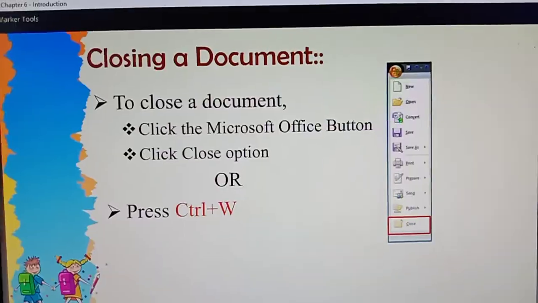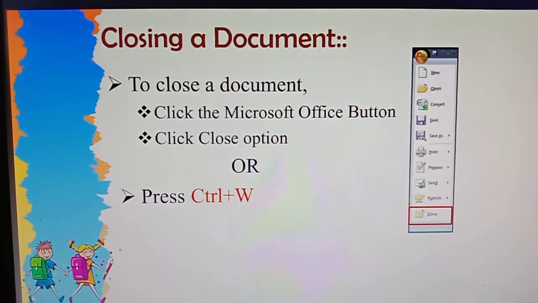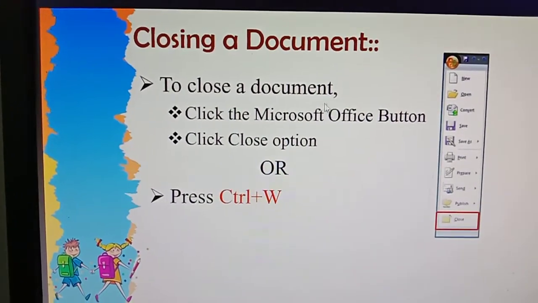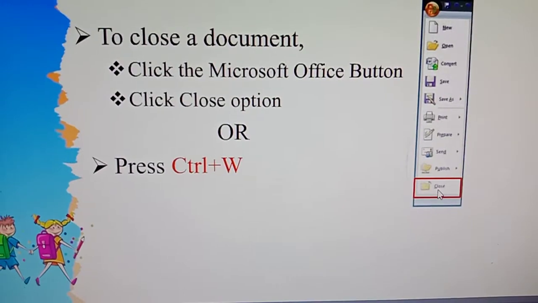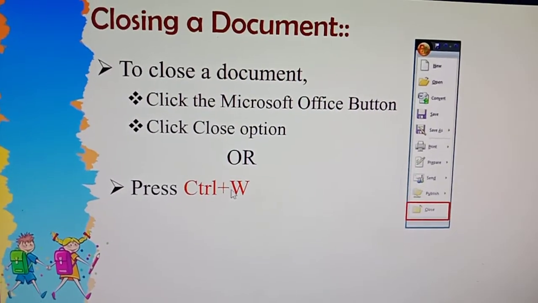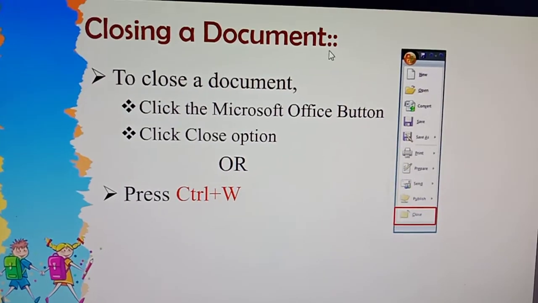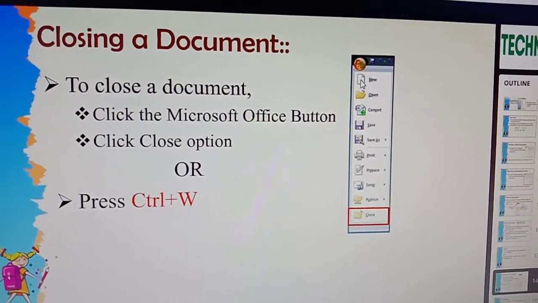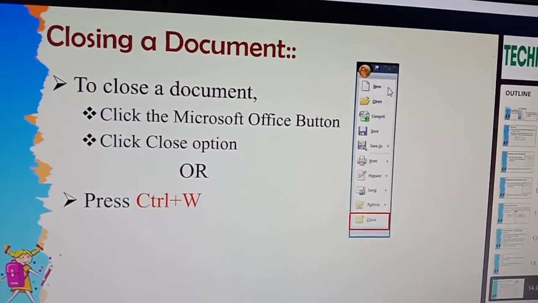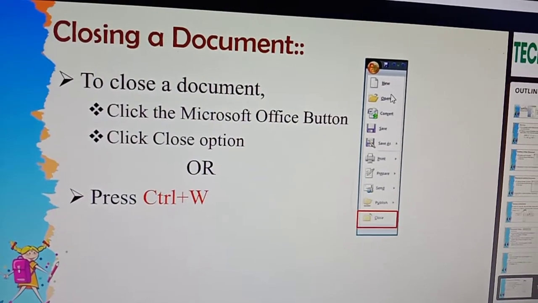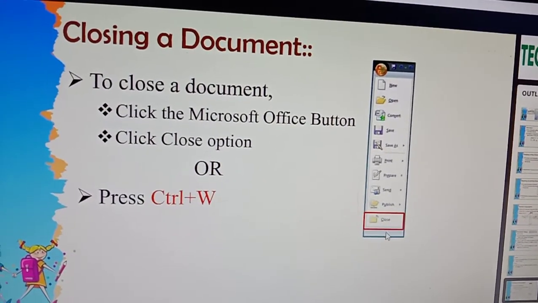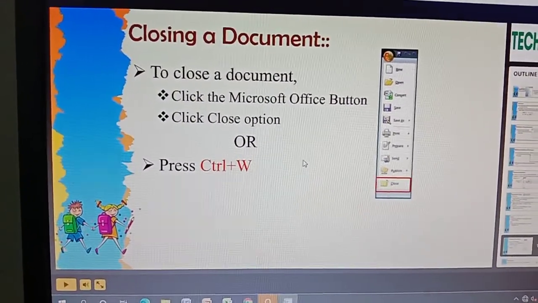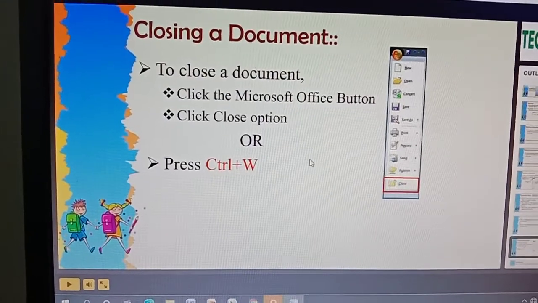Next, we are going to learn about closing a document. To close a document, we need to click the Microsoft Office button. After clicking it, you will get a close option, or you can directly press Ctrl+W to close your document. By clicking the Microsoft Office button, you will get new, open, save and close options, and we have shortcut keys also: new, Ctrl+N; open, Ctrl+O; save, Ctrl+S; close, Ctrl+W. I request that while I am explaining, you go through your textbook, then you will get a better idea.